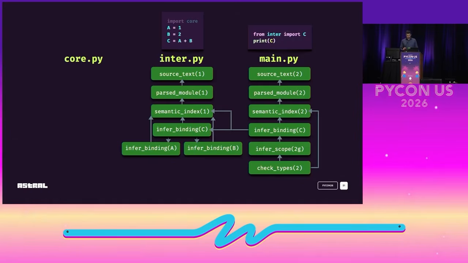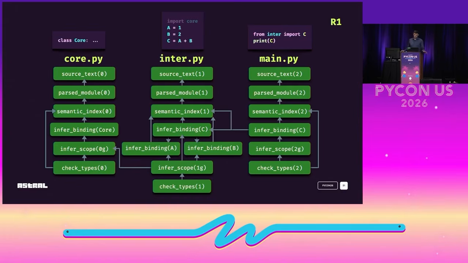Okay, so now let's assume that we've now checked all three of these files in revision 1. So we've run all these queries. And now let's say we make a trivial edit to inter.py. We just update a comment maybe, or we reformat the file. So because a file changed, this immediately means that from Salsa's perspective, we're no longer in revision 1, we're in revision 2. Our file watcher has informed Salsa that inter.py has been modified.